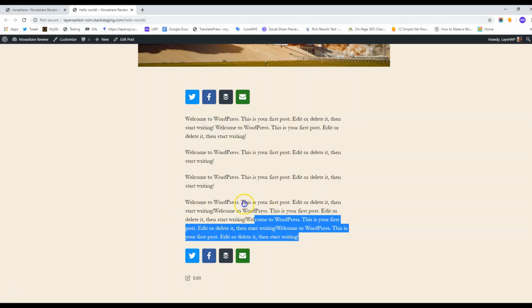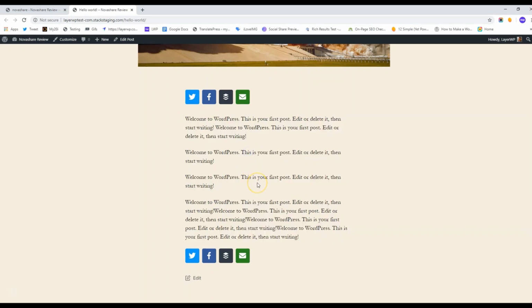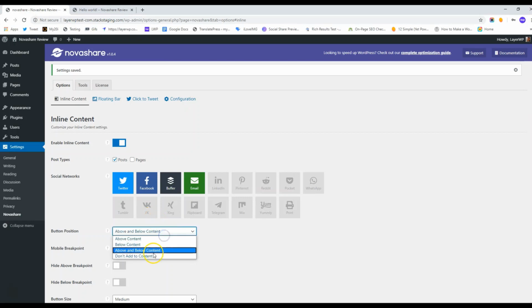Now, if you've got short form content, or it's just an aside or a link or something like that, what you could do is put don't add to inline content, and then use the shortcode method to place it in there. Because if you set this here, above and below content, or whichever setting you've got, that'll go through to every single post. Now, there is something else that you can do which will eliminate that, and I will show you that in the actual post editor itself. But right now, as you can see, we've got above and below content.